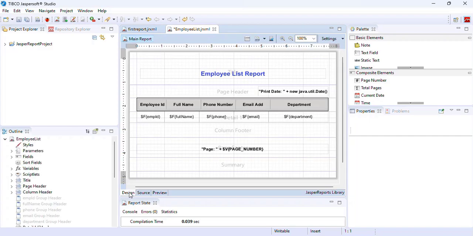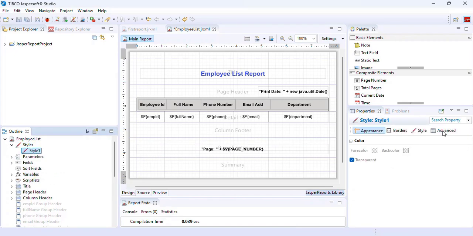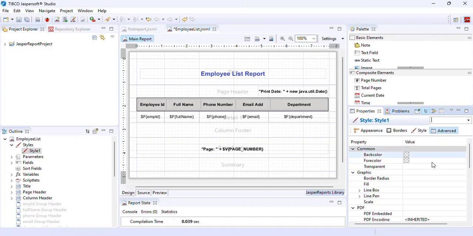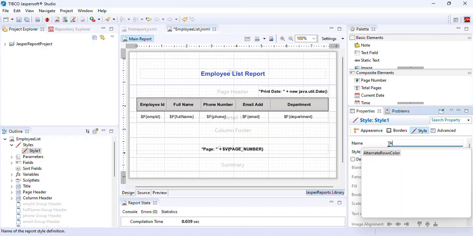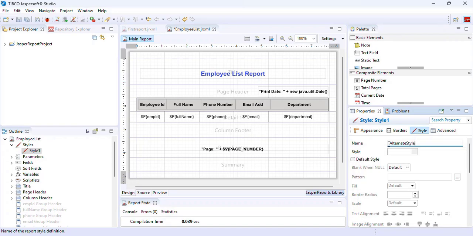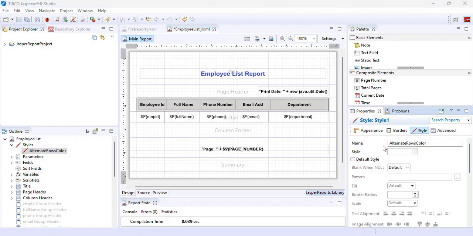Okay, first, as you can see, here we have outline, then we have styles. We want to create a new style for different colors. Right click on that. We have create style, and here we want to go to the advanced, and we want to go to the style. We want to change the name of that, for example, alternate style or rose color. Okay, we want to select this one. So this was the first step.